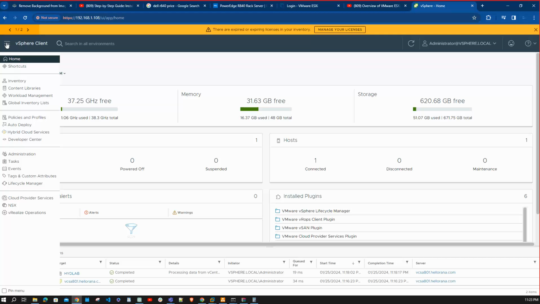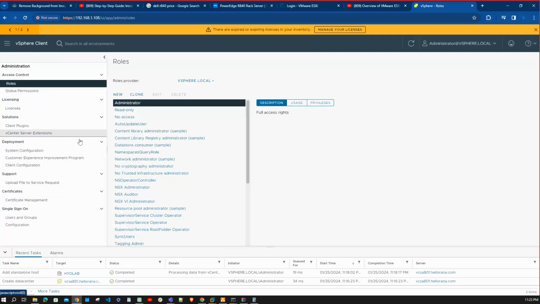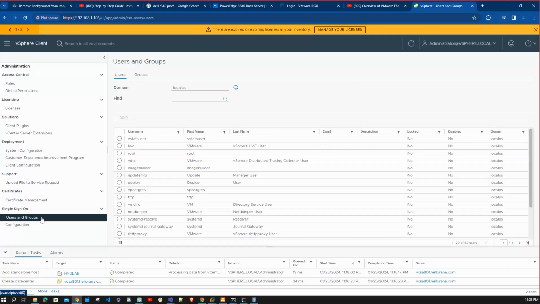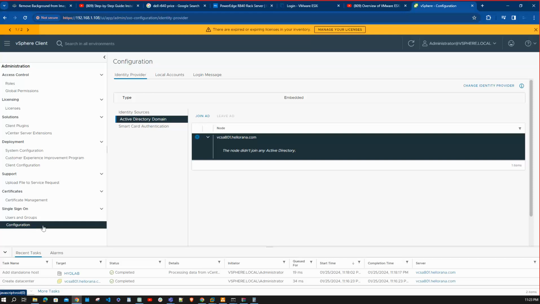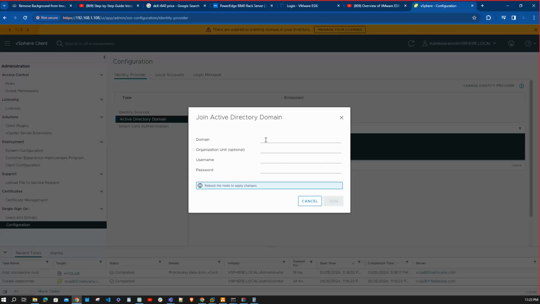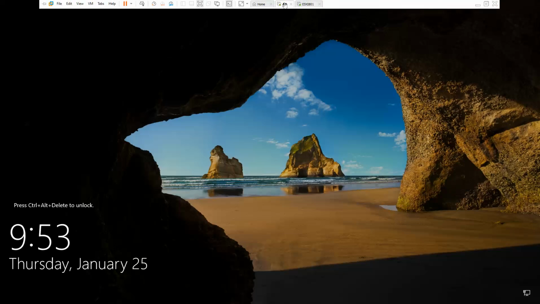So I'm going to click on the three lines, administration. Here, under user group configuration, the Active Directory domain is there. Click join AD. I'm providing the domain name hellorana.com. What is the username? So basically in the domain, Active Directory is there. This is the AD server.